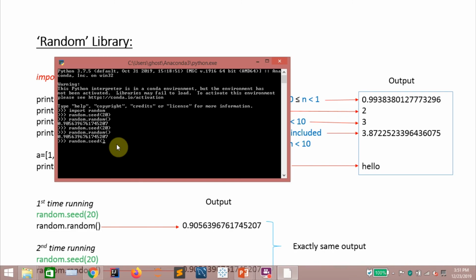So if you change the seed number to 30 and then you execute the random.random command, you can see you are getting a different value. But now if you execute random.seed(30) and then random.random, just like this, you are getting the same value. Here these two values are same and here these two values are same.